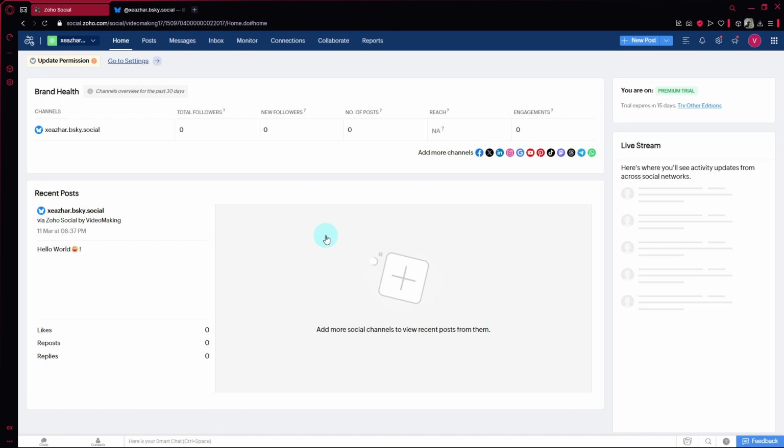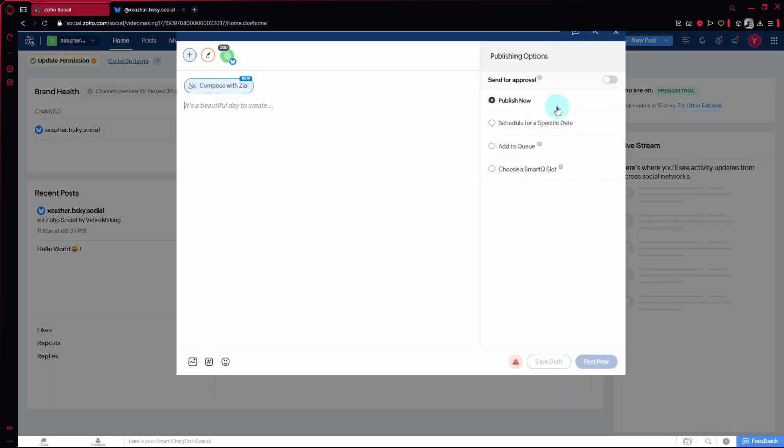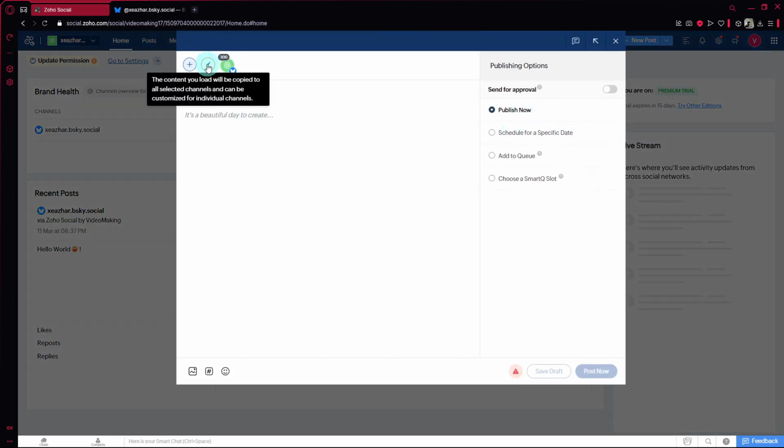So this is it. Right now, it's a bit underwhelming, but with all the different platforms working together, all your different channels over here, you will be able to see the potential of your Zoho with the amount of things that you will be able to perform. We can also do some customizable content over here. So this one, the content you will load will be copied to all selected channels, as you can see here.